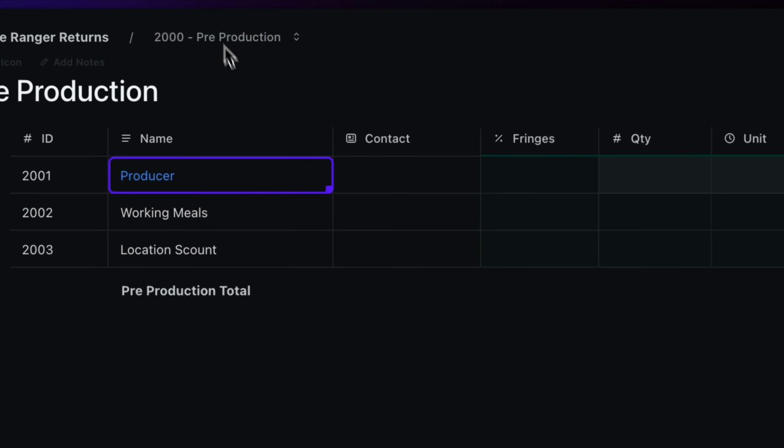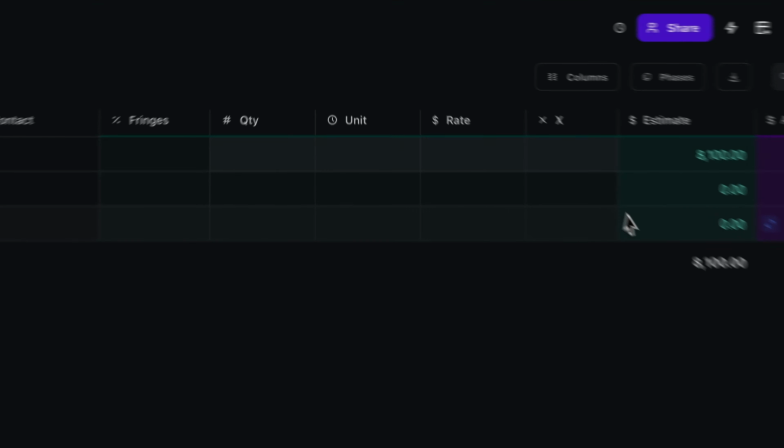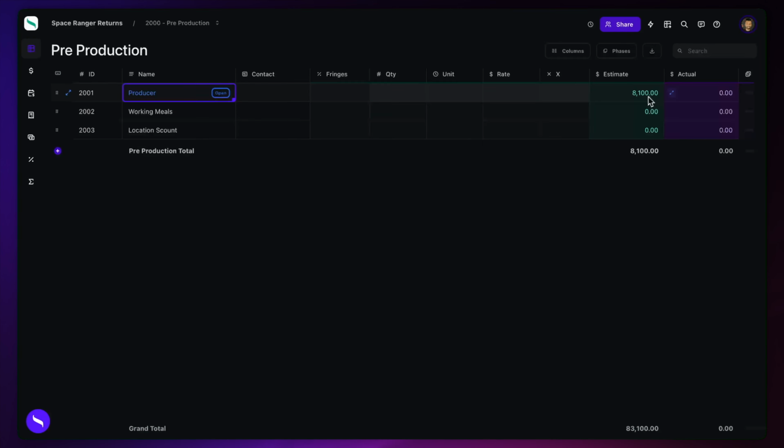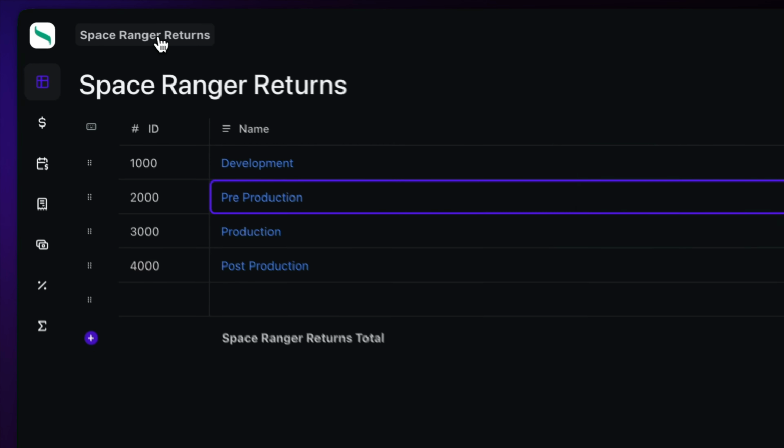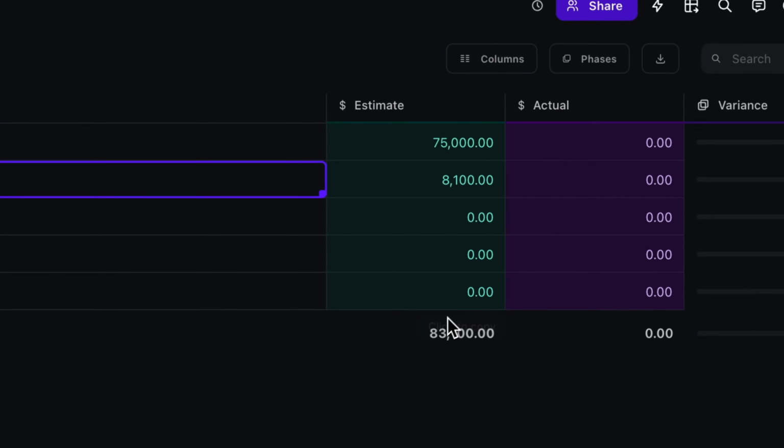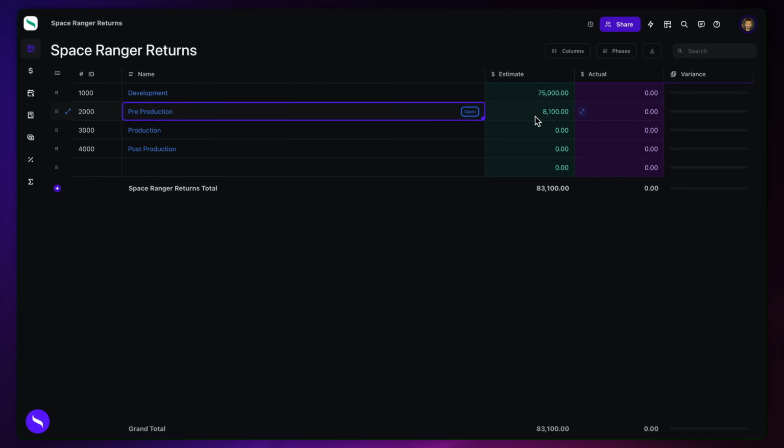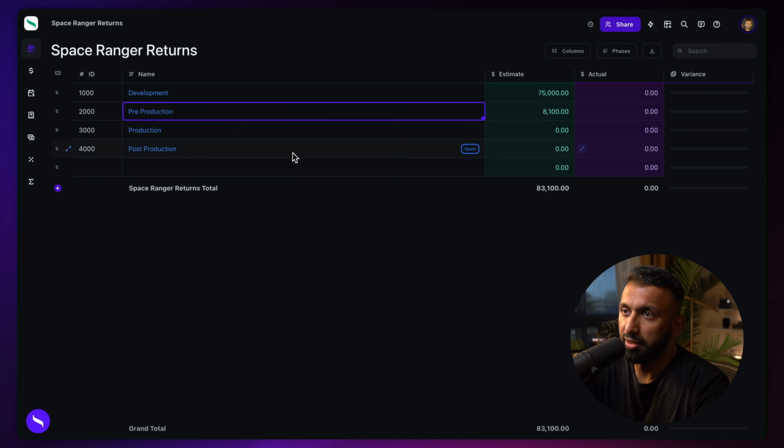Same thing when I go back to pre-production, this has turned into an account, and now it's showing me just the total in this account. And again, if I go back to the top sheet here, we're starting to fill out and round out our budget. Part of the reason why we built it this way is if you wanted to create a one-page budget, let's say you were doing a photography gig and you only have 6-7 lines, you could do that.